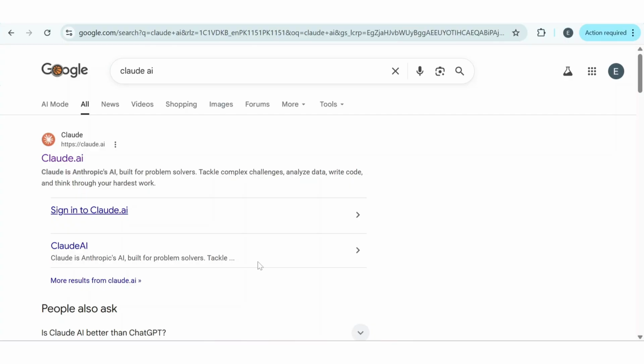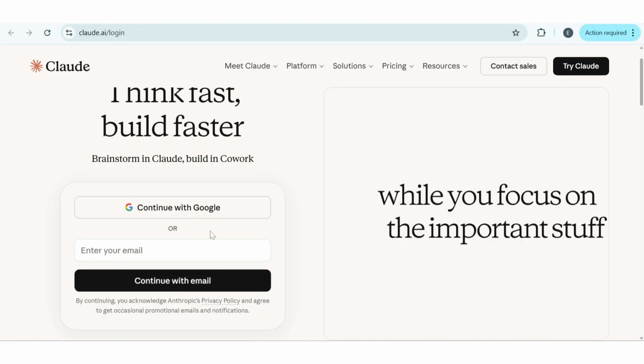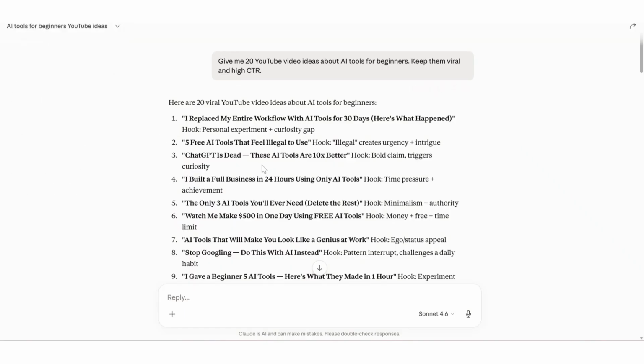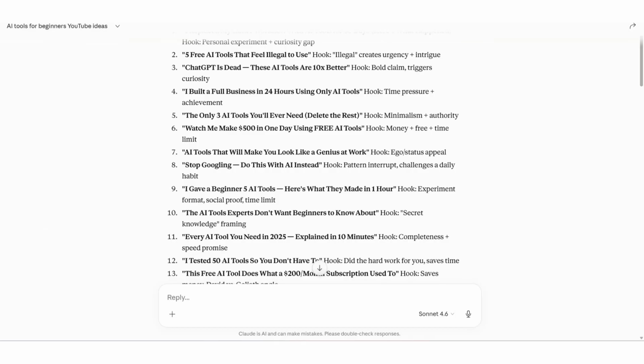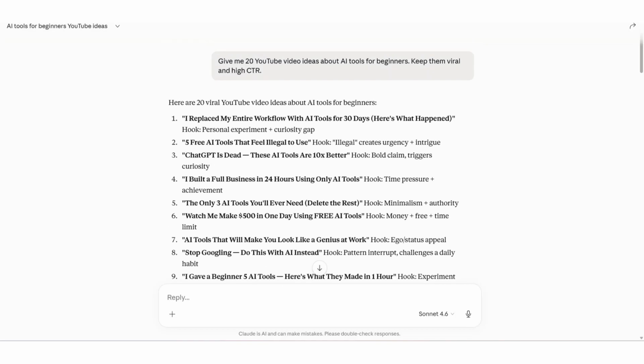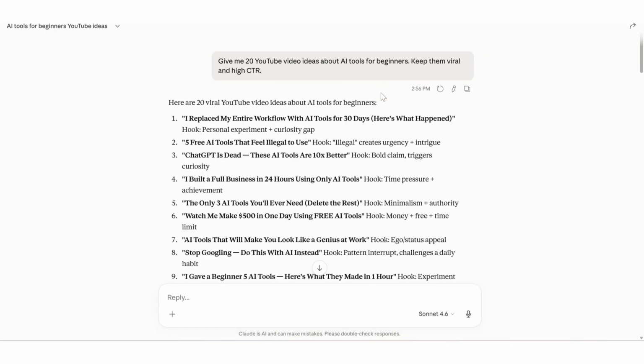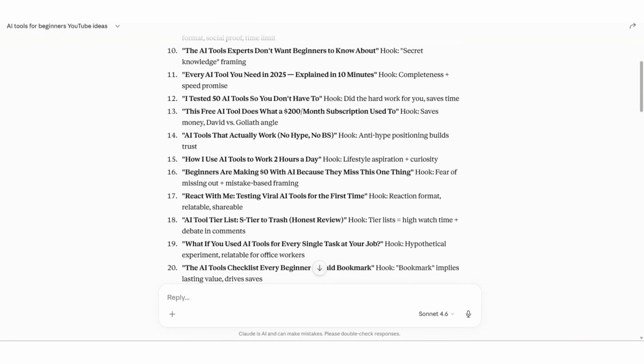Go to Claude AI and sign up using your email or Google account. Once logged in, click on New Chat to start. You can try prompts like "explain AI in simple words" or "give me 10 video ideas." I gave the prompt, "give me 20 YouTube video ideas about AI tools for beginners, keep them viral and high CTR." And Claude will respond instantly and clearly.